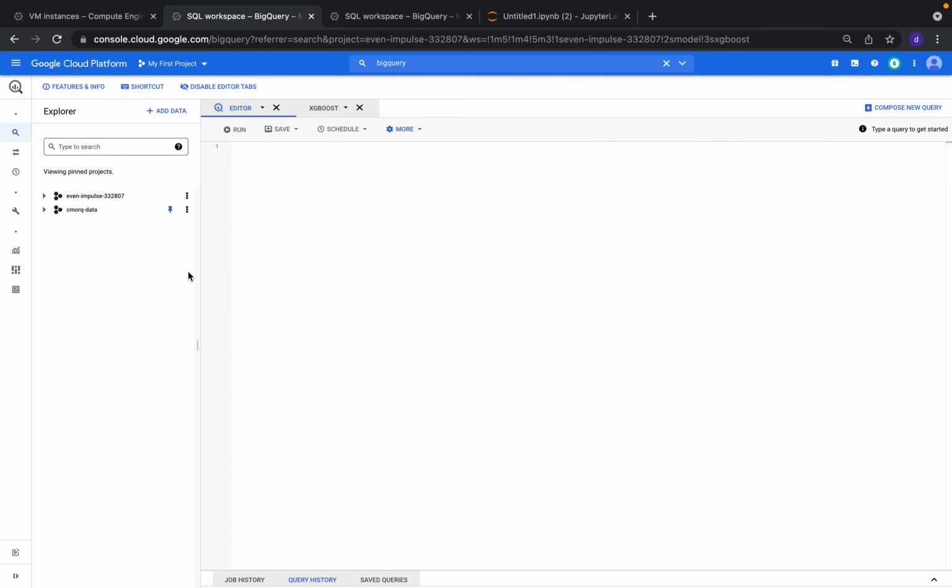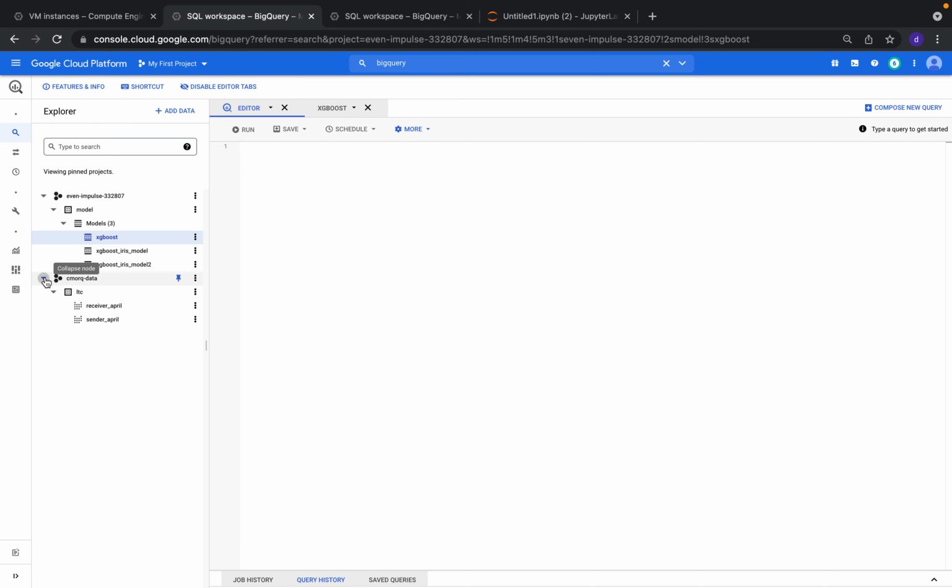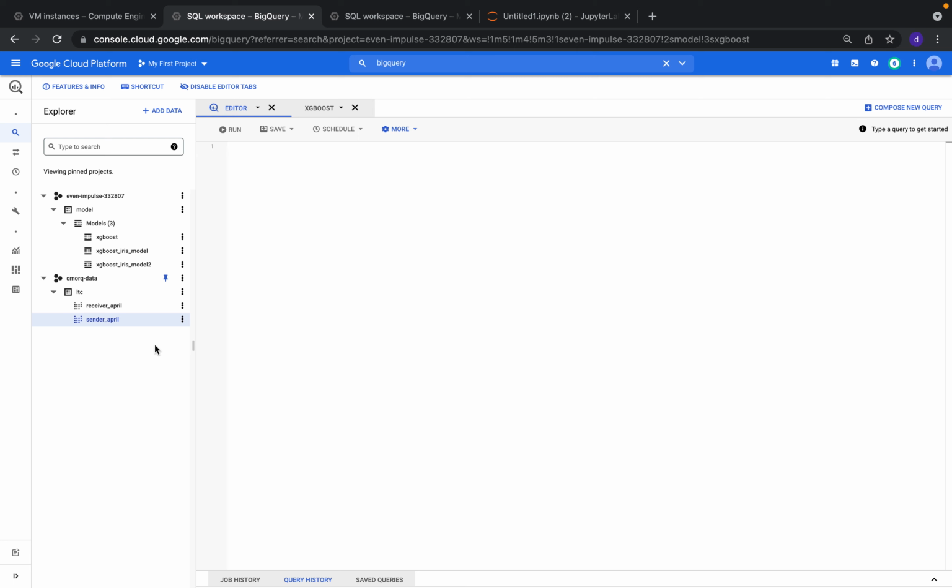Right here I have this Explorer pane, and you see that this is a project. This is my project name. When you click the tab, you have this unit called the dataset, and within the dataset, you have the tables. Tables are the smallest unit within BigQuery, and each table corresponds to, for example, your spreadsheet or CSV file.